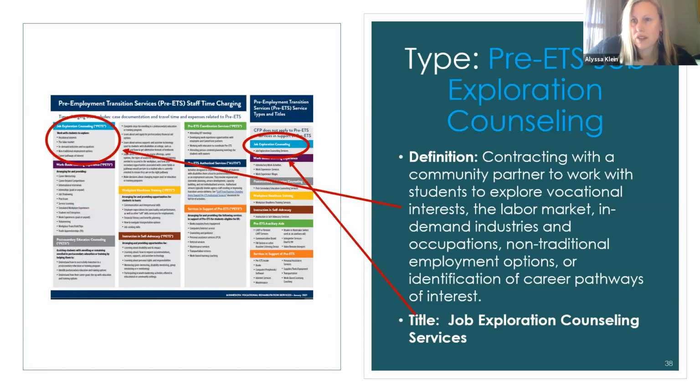So let's just review all of the Pre-ETS services that would be on a contract. And the first will be job exploration counseling. The definition of this service type matches the definition on the time charging section of the desk aid. And there's just one service title, which is job exploration counseling services. So I have that type and title circled on the right-hand side there.